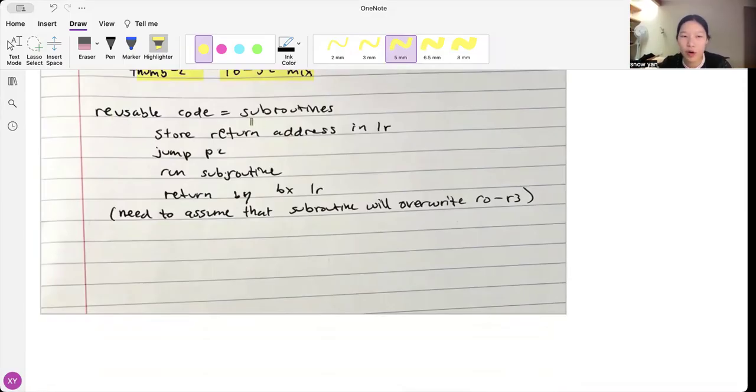Reusable code we write up as subroutines, which are just functions as we know them. What we do is store the returning address in the link register, jump to the subroutine by setting the PC, run the subroutine, and then return by BXLR. That's pretty straightforward. Because of the protocol of how it's designed and agreed upon, we need to assume the subroutine will overwrite registers R0 to R3. That's why we store the values before calling it into other registers, from R4 to R7 usually.